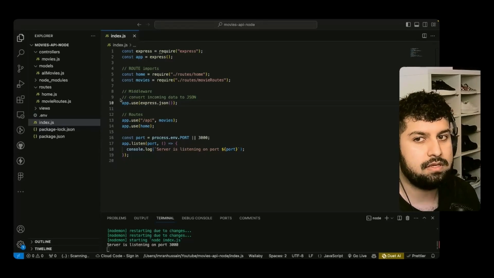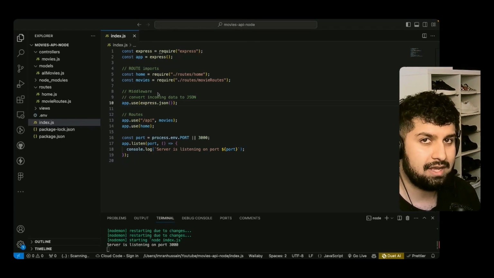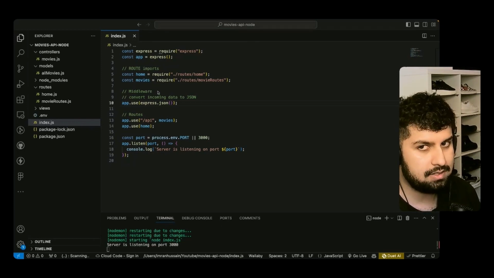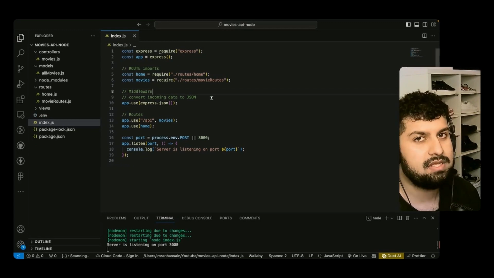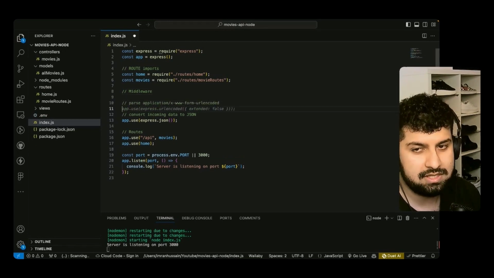So now that's everything complete for our API. Before we deploy the app, what we want to do is make the app more robust and add some middleware. So let's go ahead and add the middleware in. Express has a lot of middleware that we can use. The first one is going to be parsing the application.